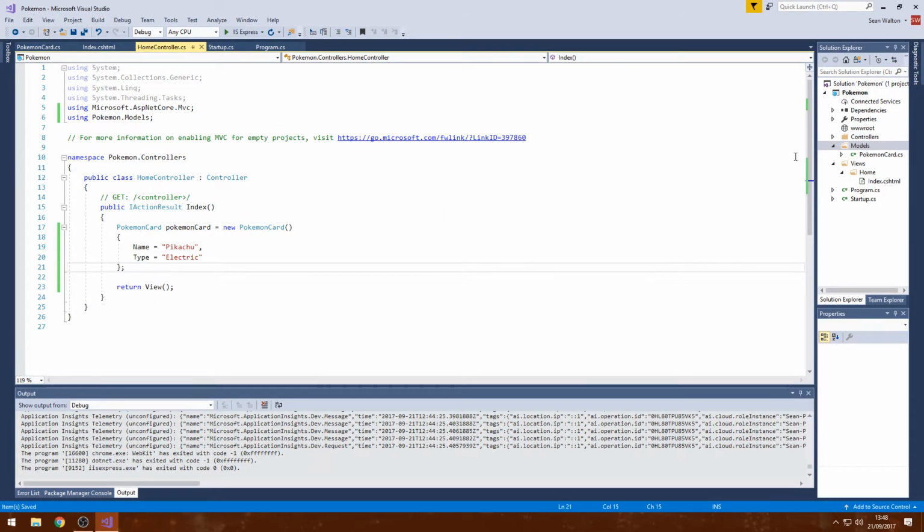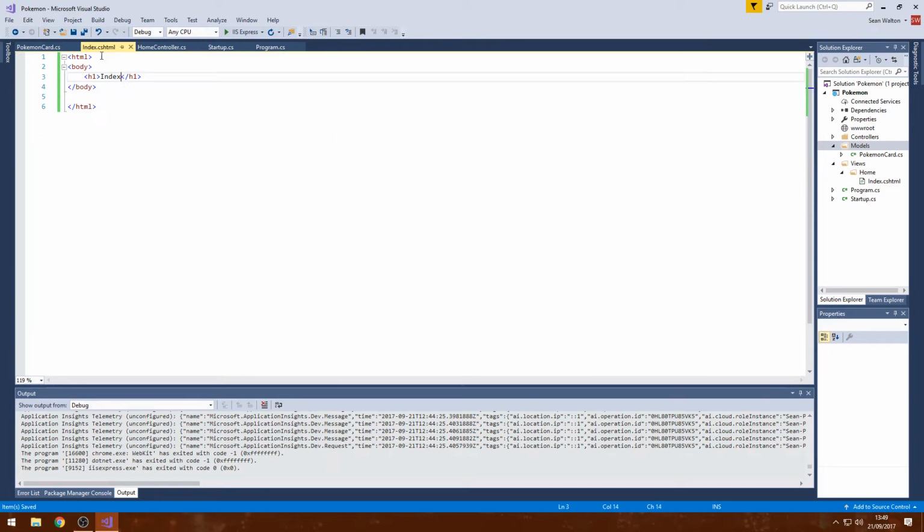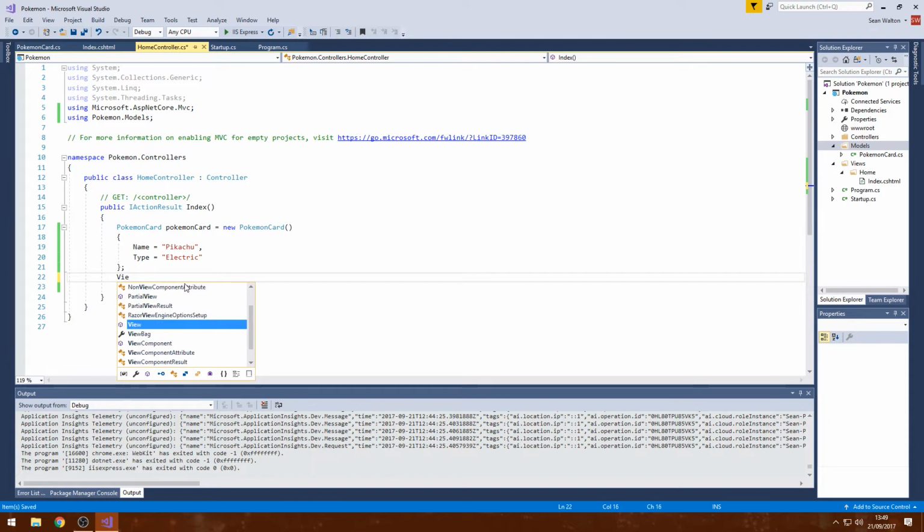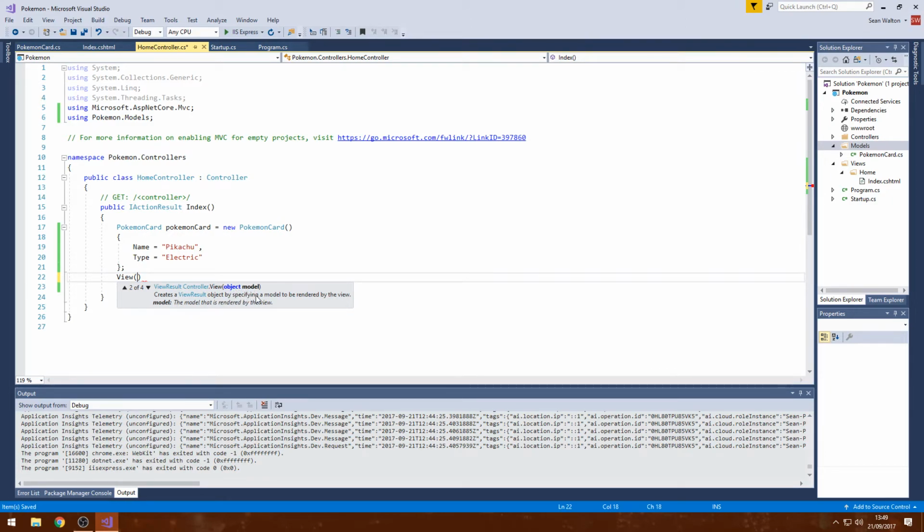Okay, so in my index action, I'm creating a Pokemon card, and then I'm returning a view. At the moment, the view just says index, but I want to actually return this card, so we can reference the model. If I look in the overloads of View, I can pass an object, a general object, which is the model. So I can pass the Pokemon card to the view.